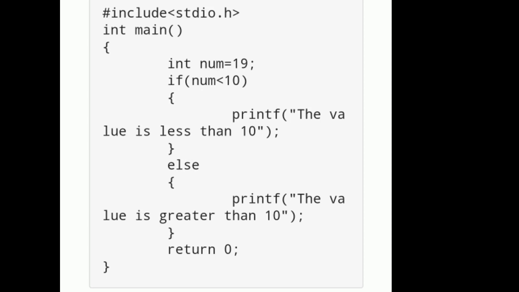Let's try. The program: #include <stdio.h>, int main function, curly braces started. int number; here number equal to 19. You can initialize the number equal to 19. If the condition is started, if (number < 10), curly braces started, printf within double quotation "the value is less than 10", double quotation closed, bracket closed, ended with semicolon.